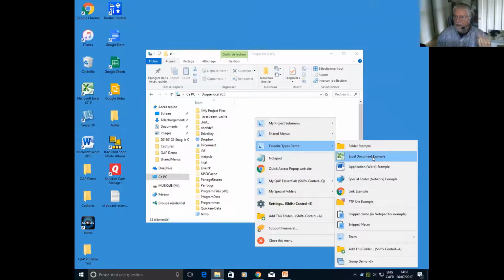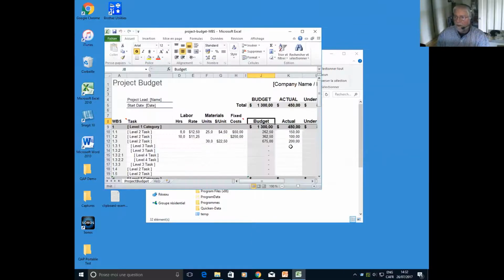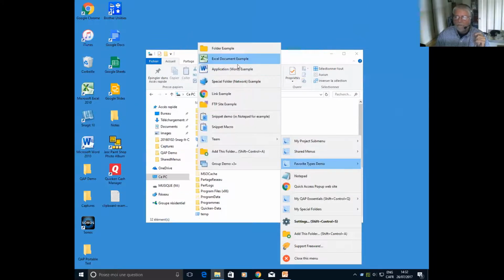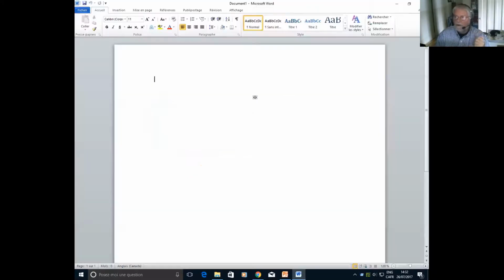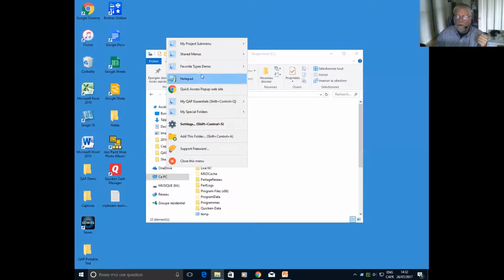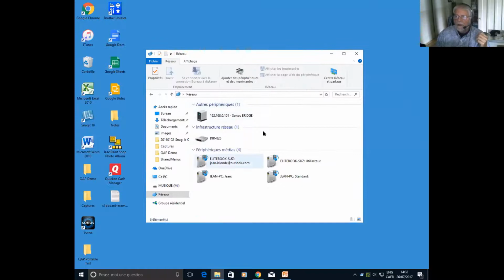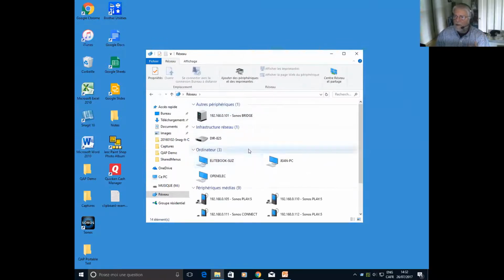Second type is a document. It can be any document, and it will automatically open the application that is associated to this type of document based on the extension of the file. So it will open Word directly. Special folders. Here it will open the network folder, but special folders are documents. There's a lot. I'll show you a list of about 50 special folder types in Windows. So any of them can be added.